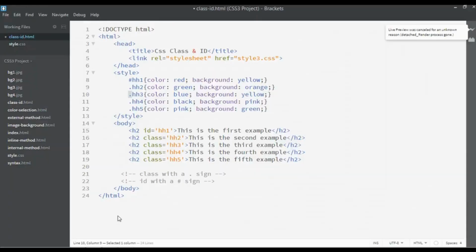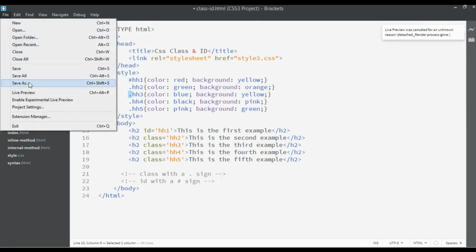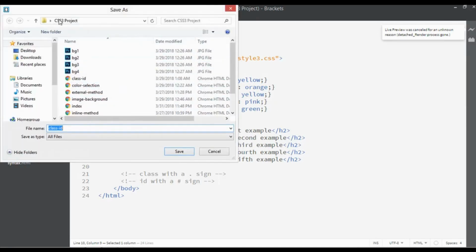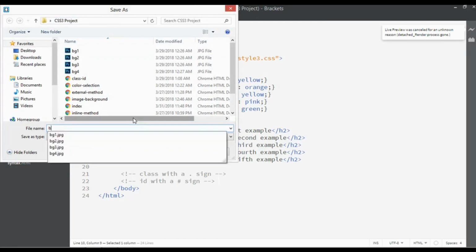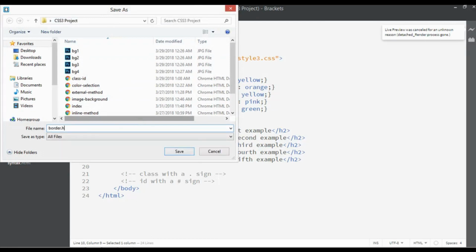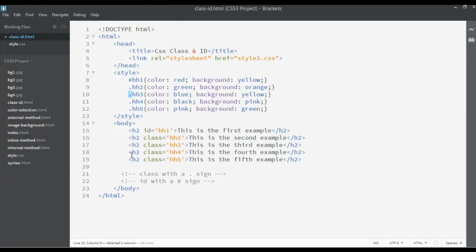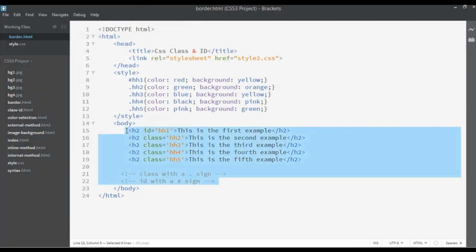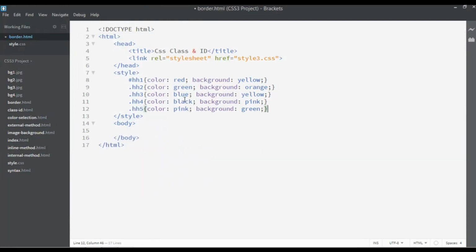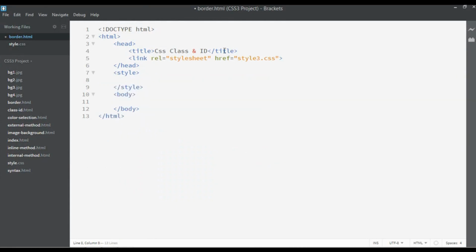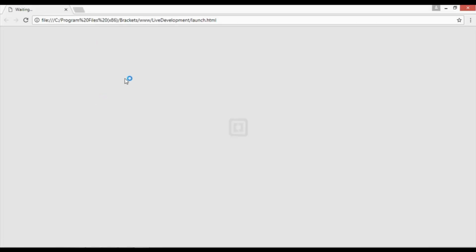Open your code editor and simply save this file inside the CSS project by giving the name border.html and save this. You can remove all this from the body tag, select all these and remove, change the title to CSS border, save, and see the preview. You can see that here is written CSS border.